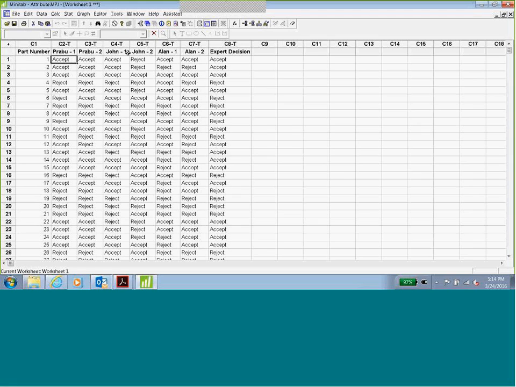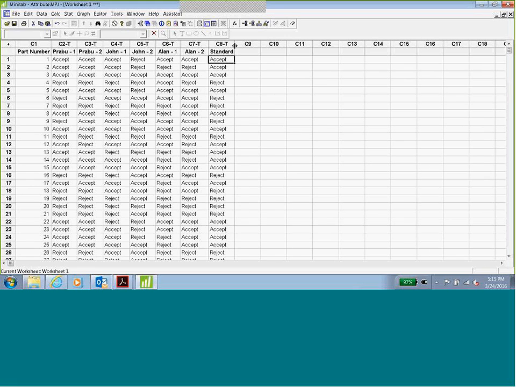So I did my first trial, John comes in and does his first trial, and Alan comes in and does his first trial. Then I repeat my second trial, as well as the other people repeating theirs. Those are the columns that you are seeing from C2 to C7. The last column you are seeing right now is an expert decision, also called the standard.